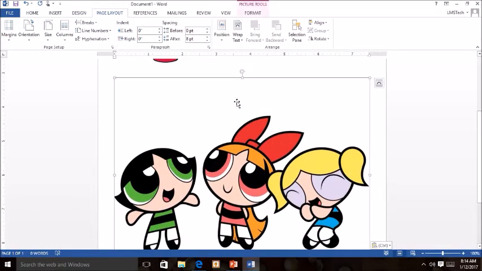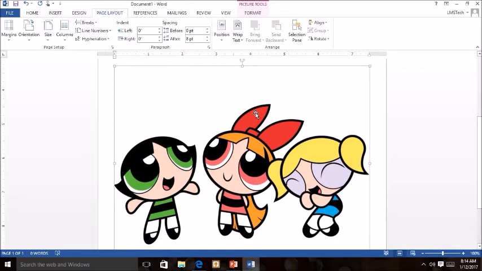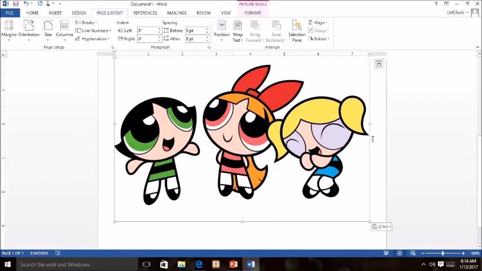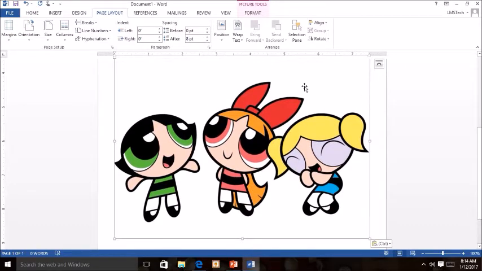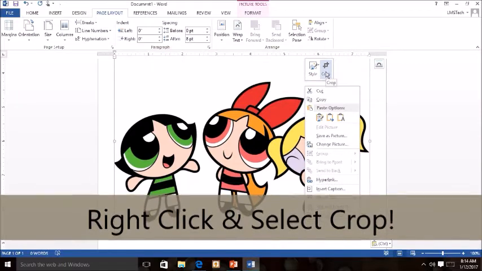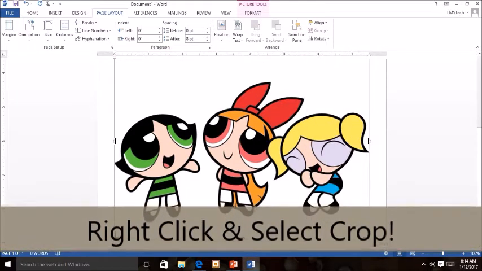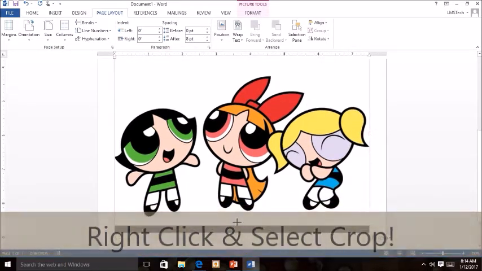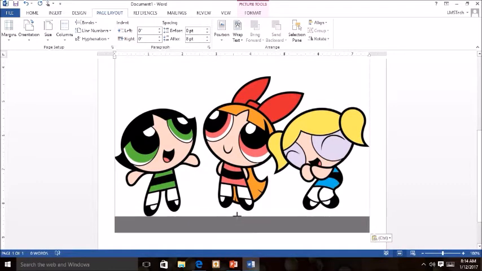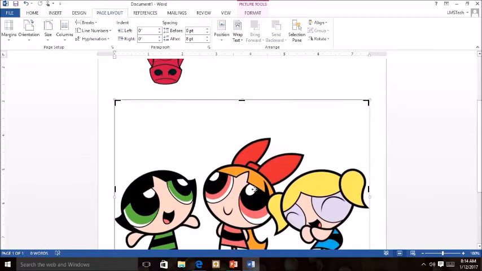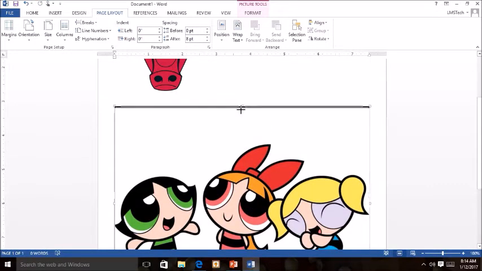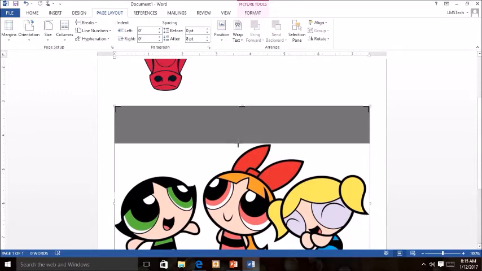So you can see this line and you see how it doesn't come all the way down here. It's good for the sides, but it's not good for the top or bottom. What that means is I need to crop this picture. So when I right click on the picture, I'm going to say crop. I'm going to grab this black line, move it up so it touches the bottom of their feet. Then I'm going to move it down so it touches the top of their head.